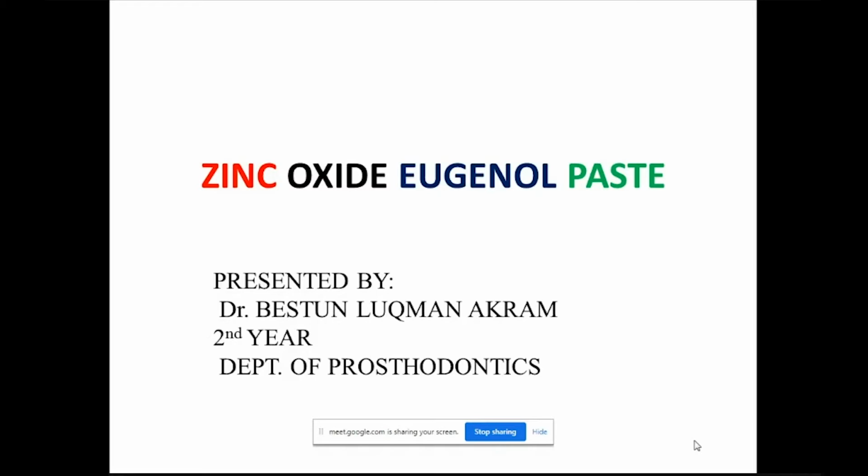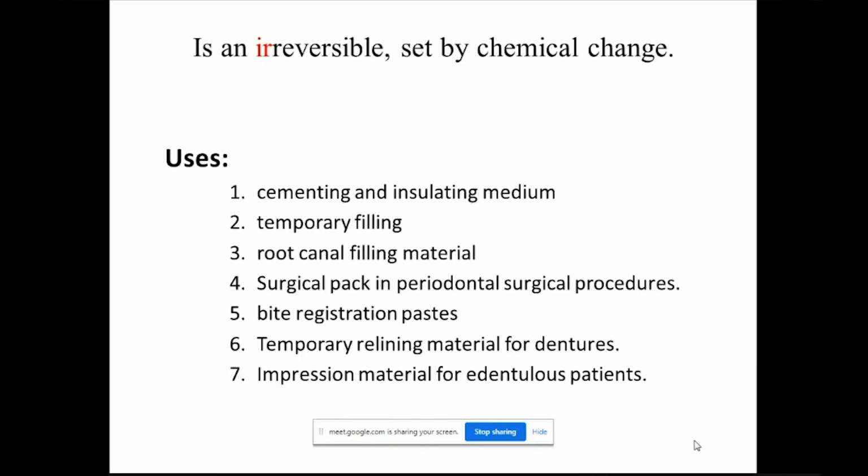Okay. We have zinc oxide eugenol paste. It is a rigid impression material. Zinc oxide eugenol paste is irreversible, set by chemical change. Irreversible means it cannot be returned back to original shape.